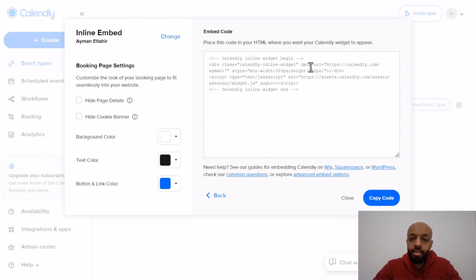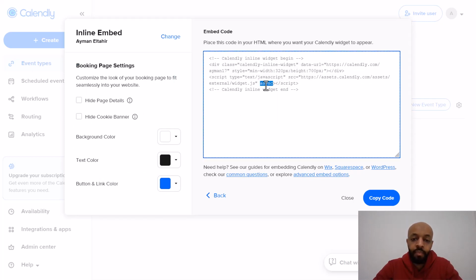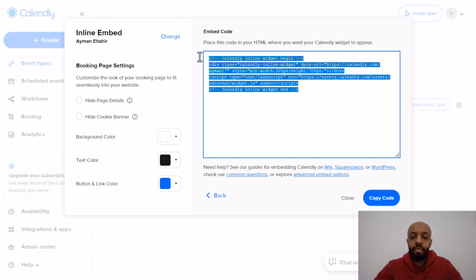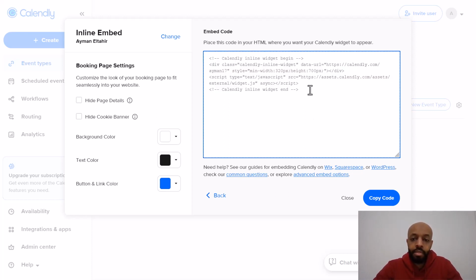Place this code in your HTML where you want your Calendly widget to appear. So you can just take this, okay, as it is, just copy and paste it into your website as an HTML code or send it to whoever manages your website, and that's basically it. It'll show up in your email whenever somebody books in there, and they'll also get reminders.